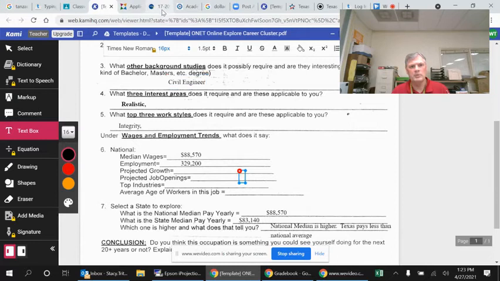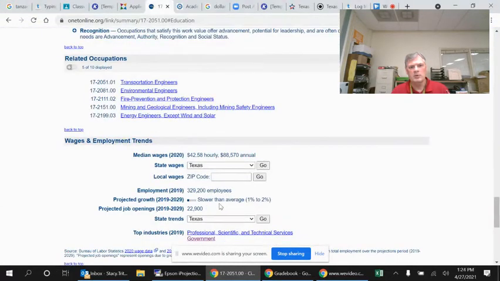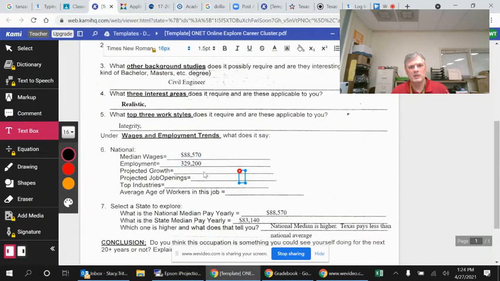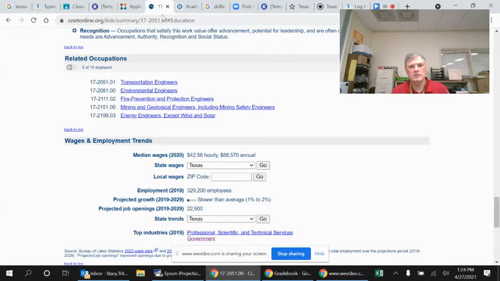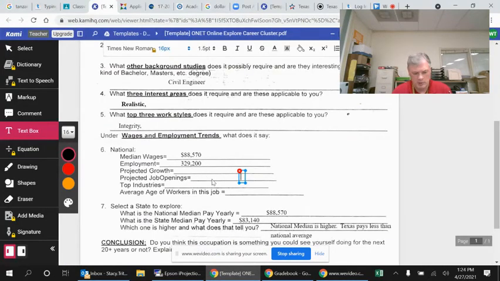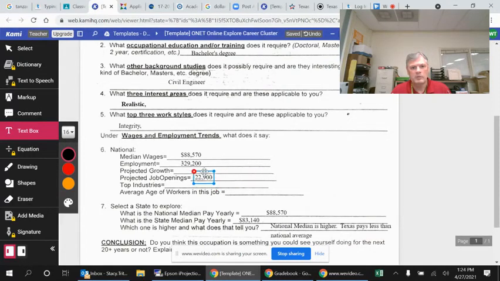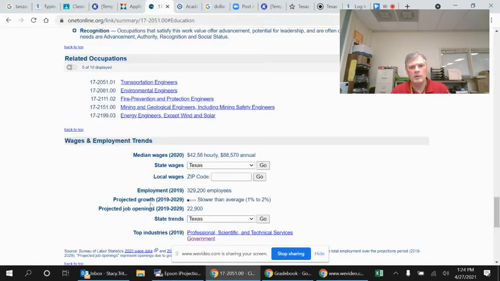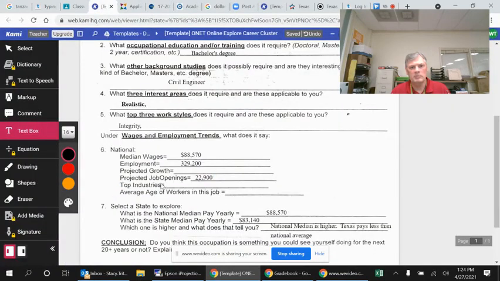Projected job growth or projected growth. It says it's slower than average, 1 to 2%. So I would type that here. Job openings would be 22,900. So I can click here and put in 22,900. Okay, and then I can move it down right here. Top industries. The top industries are 2. The first one is professional, scientific, and technical services. And then number 2 would be government. So you can put that here, the top industries.